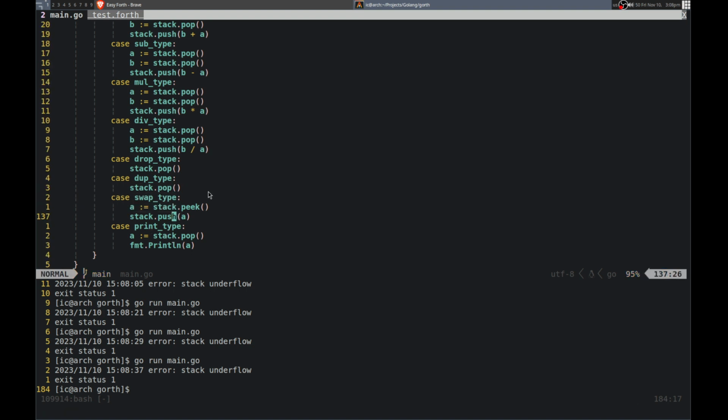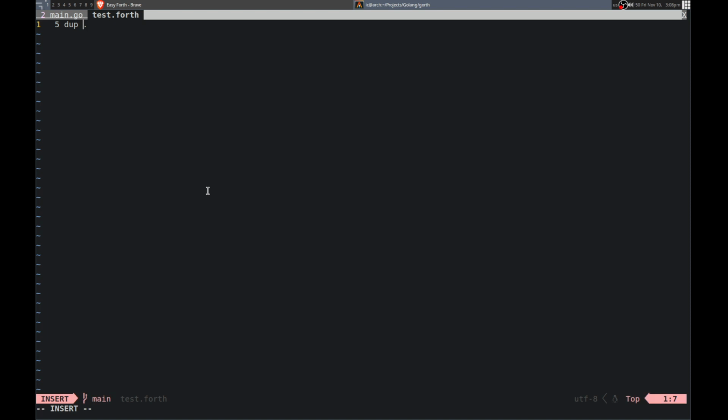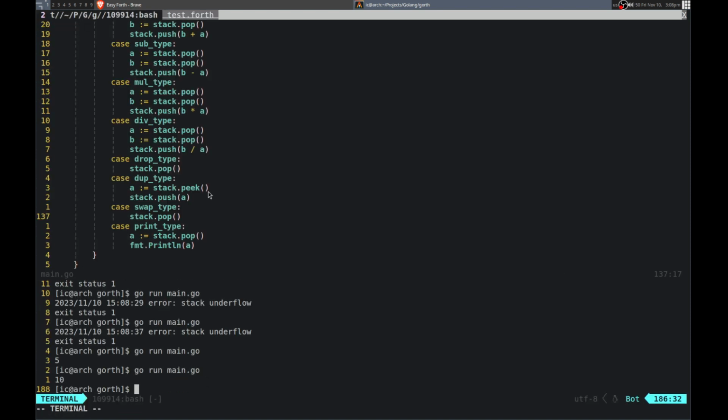I actually did this the wrong way. I put it in the wrong place. So I'm going to do that. All right, now I can just go there. All right, there we go. And now 5. Okay, and now I can put plus, and it should work. Perfect. Okay, yeah, so it's just I put it in the wrong place.